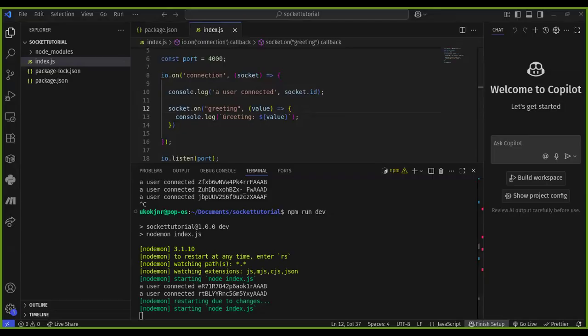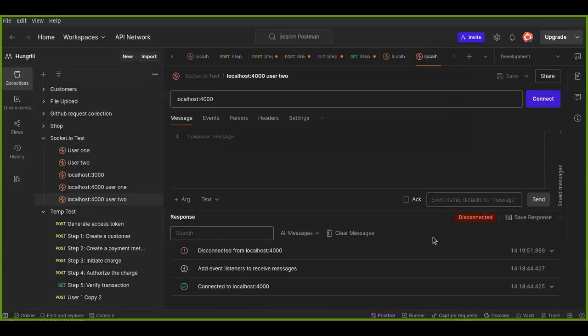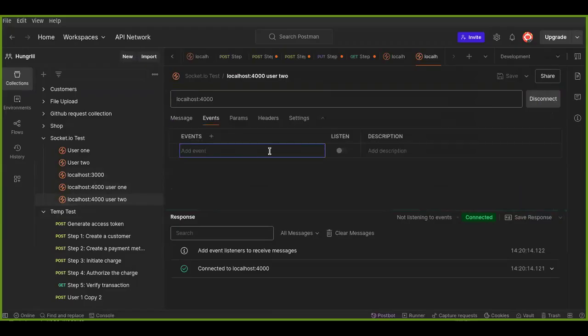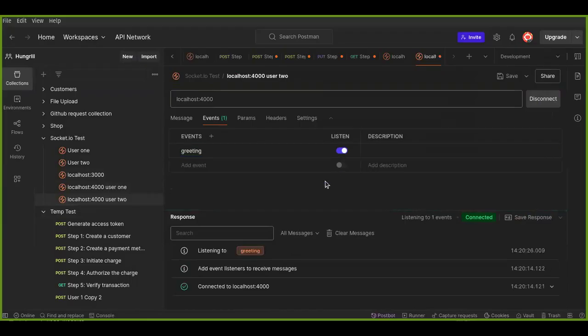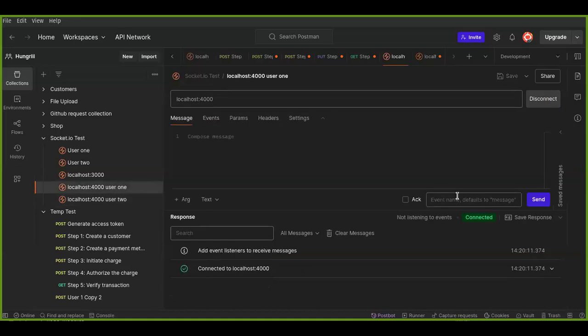First of all, the person that is to receive that greeting is to listen to the greeting event. Because remember that socket.io is event-based. So I've connected the first user, I've connected the second user. Let's say the second user is the one to receive the greeting event. So the second user is supposed to listen to the greeting event, while user one can now emit the greeting event. So the event name is greeting.